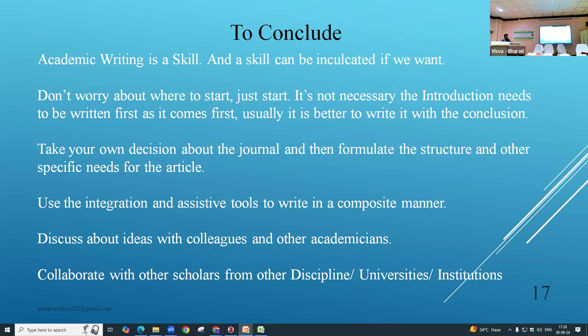Don't worry about where to start. Just start. It's not necessary that the introduction should be written at the beginning; you can write it later as well. But you have to start somewhere.